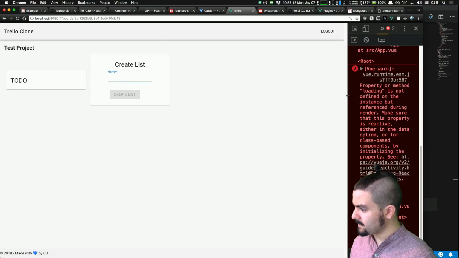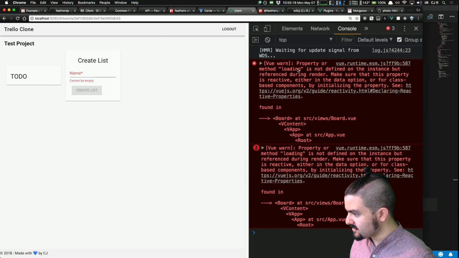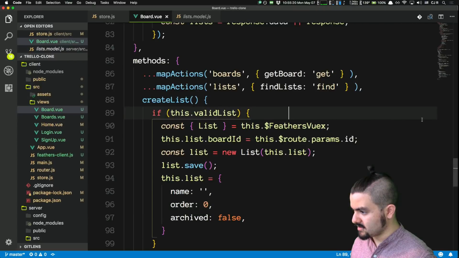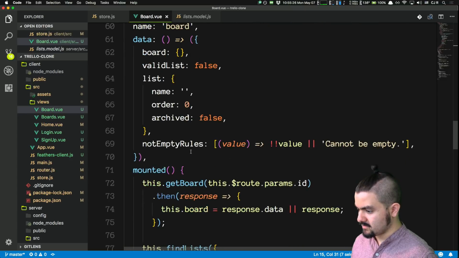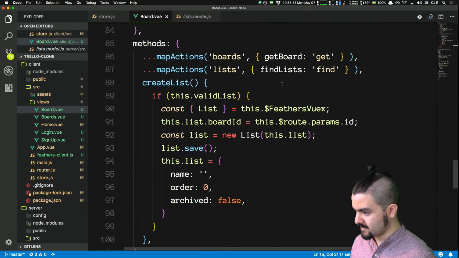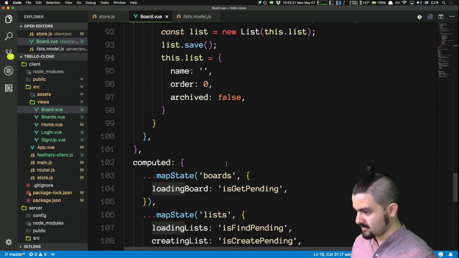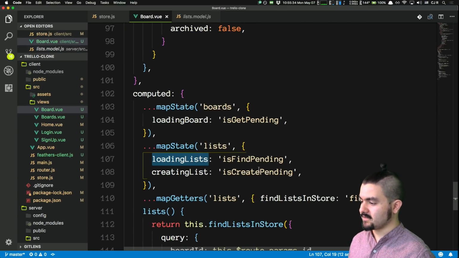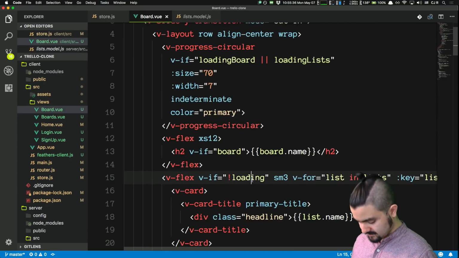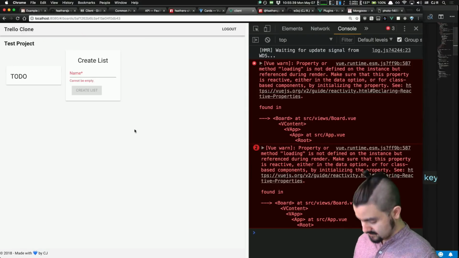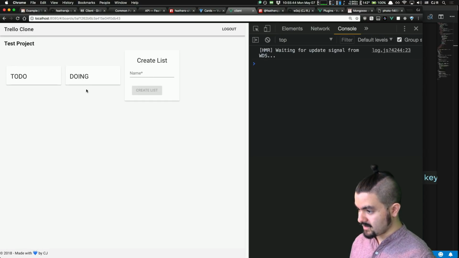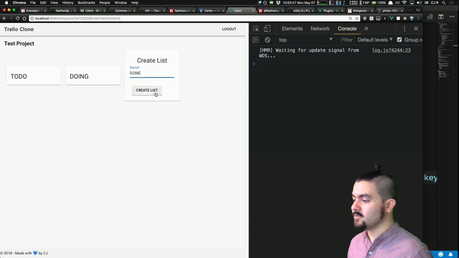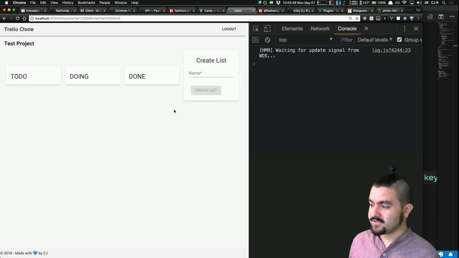Get some errors though. Property or method loading is not defined on the instance but referenced during render. So where are we trying to look at loading? No, so this should be if loading lists, not just loading. Okay, so to do, doing, and done. Create list. Cool. And now we should be able to create a card on each individual list.